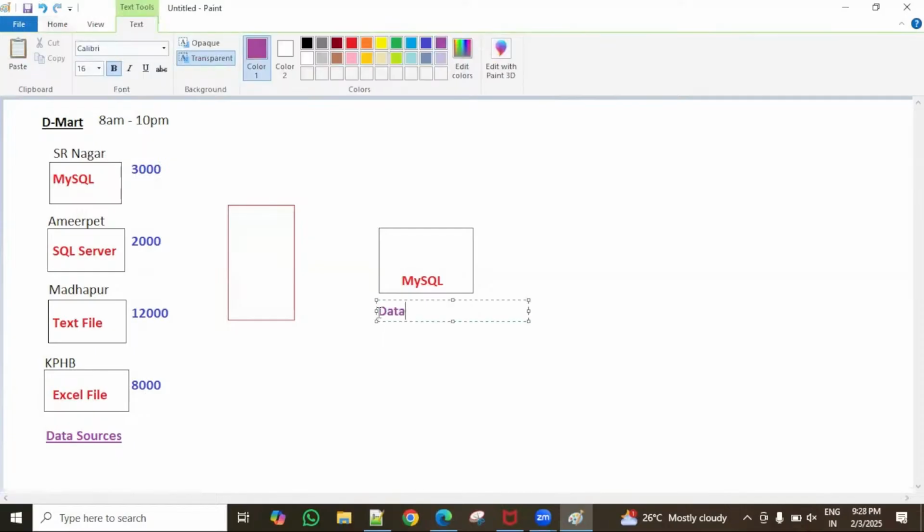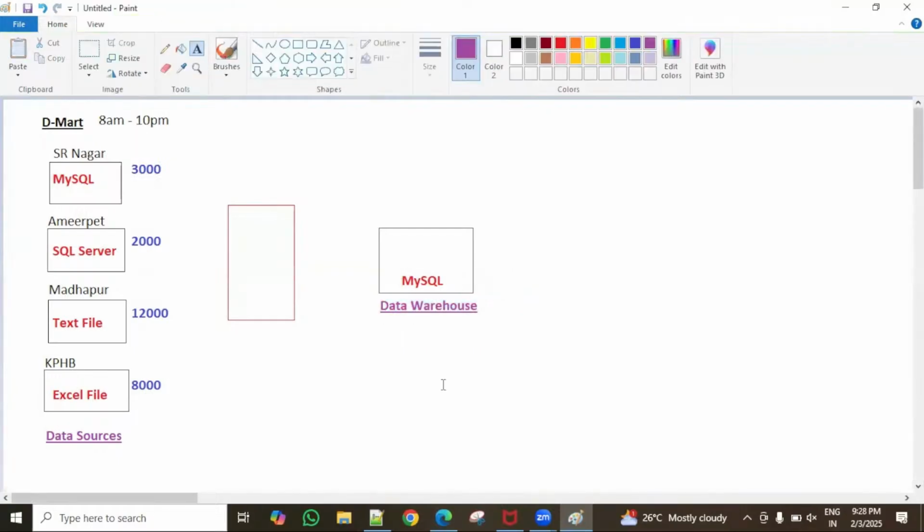Guys, let me know what is the meaning of warehouse. Data source we understood. Now this is the data warehouse. Let me know, what is a data warehouse, guys? Anyone, let me know.